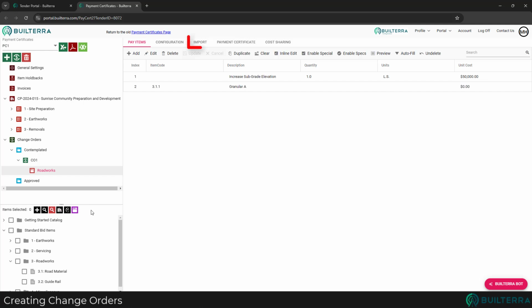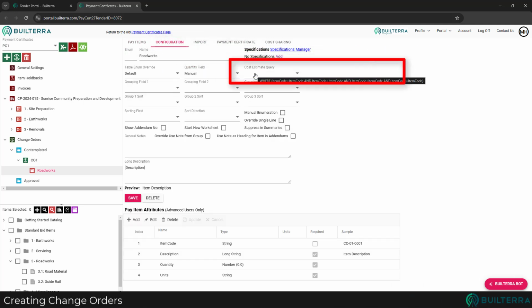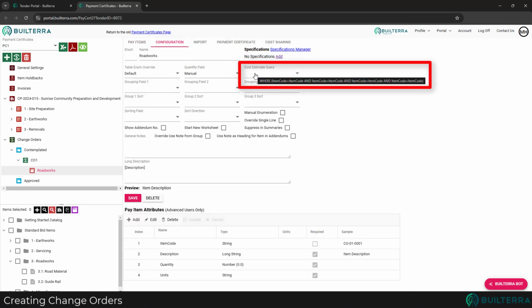We can also use the Import tab to add items through an Excel file, the same way you would in a normal tender table. See our Bid 101, Scenario 1, Creation and Import video for a demonstration of this. Looking at the Configuration tab, we can see that this table looks for matching item codes to generate cost estimates.